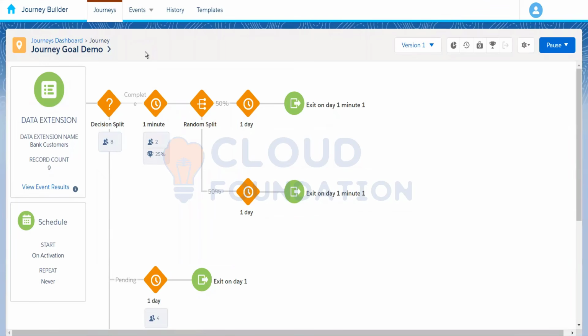We'll understand the different data sources from where the customer can enter into the journey. We may have stored the data in a data extension, from where we are pulling the data into the journey, or from where the contacts or customers are entering into the journey. And once they have entered into the journey, they are going to go through a few activities, right?